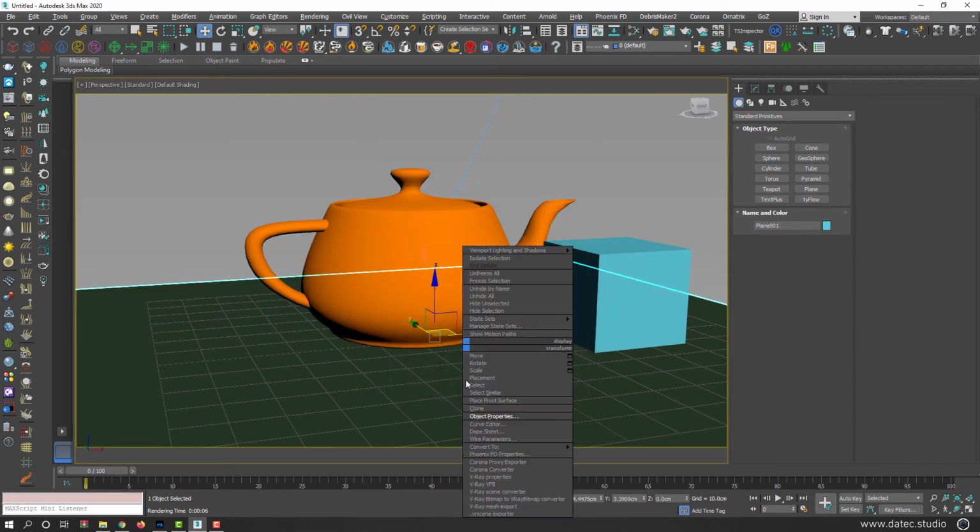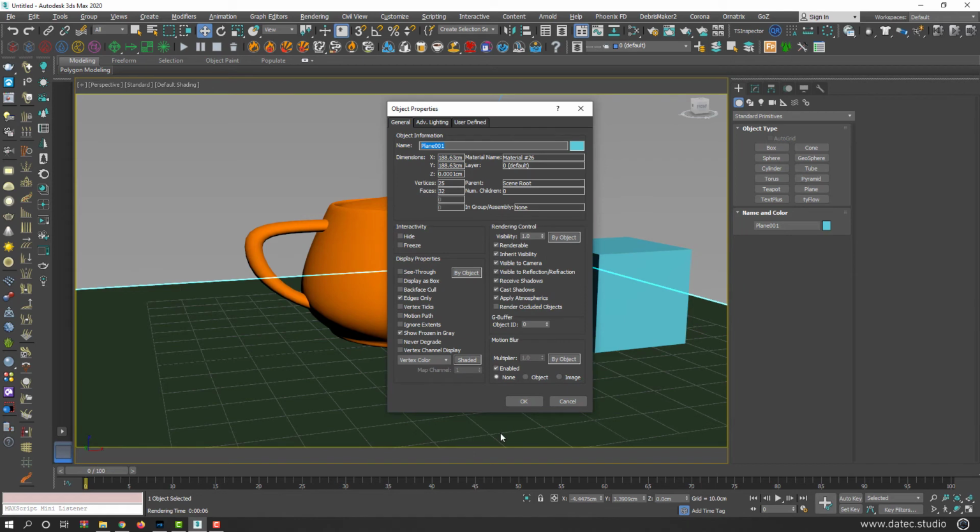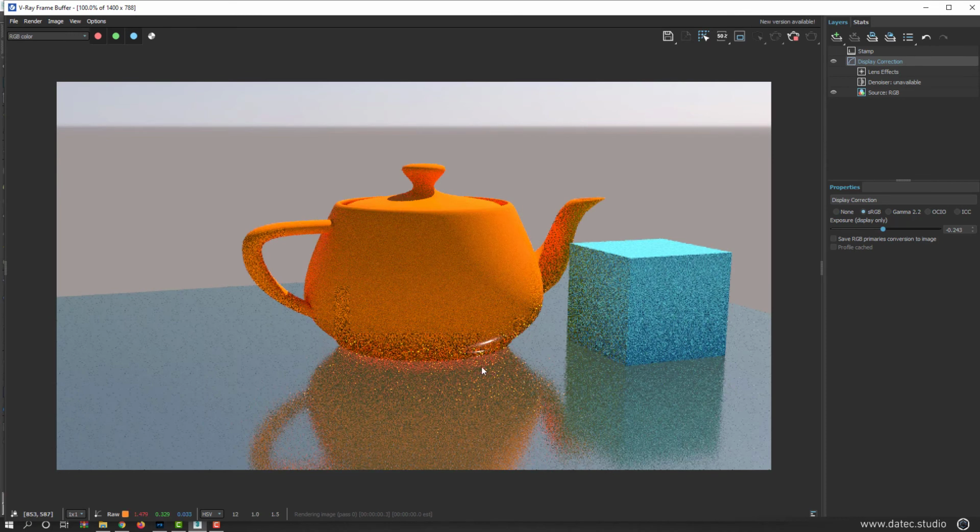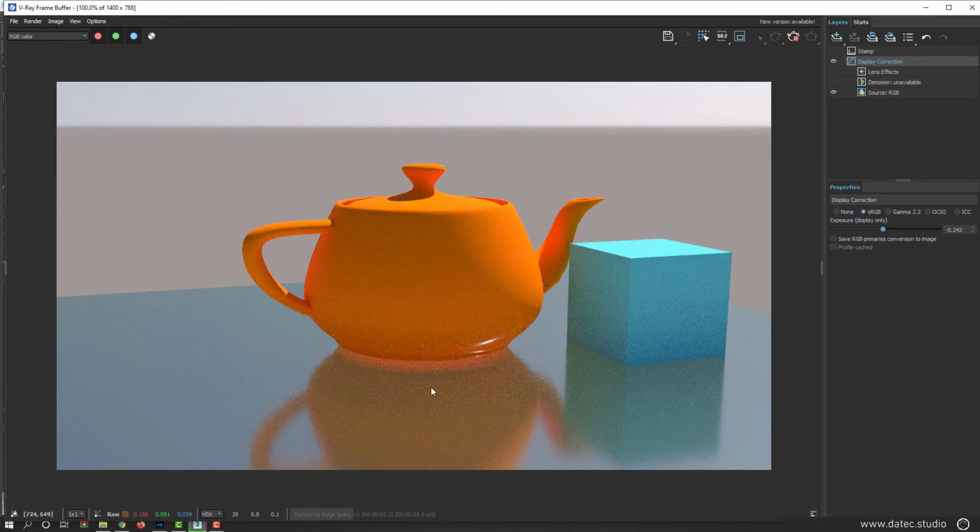And on the ground, right click object properties. Also you could set the same values here. For example, I could disable receive shadow and OK. This time my object is visible and has reflection, but this ground won't receive any types of shadows. As you see, the ground won't receive shadow, but the teapot casts its own shadow.